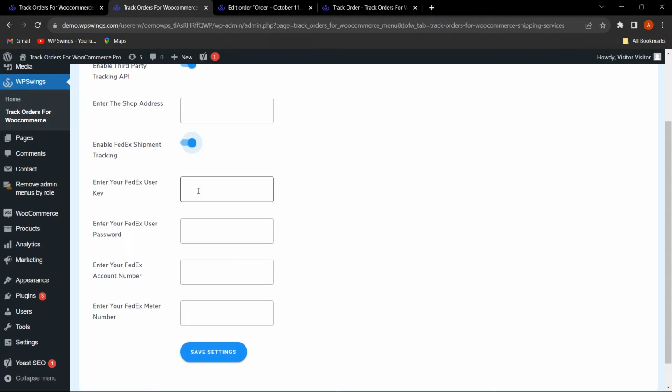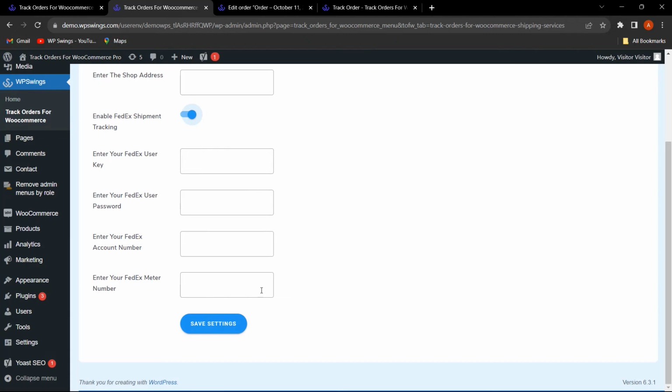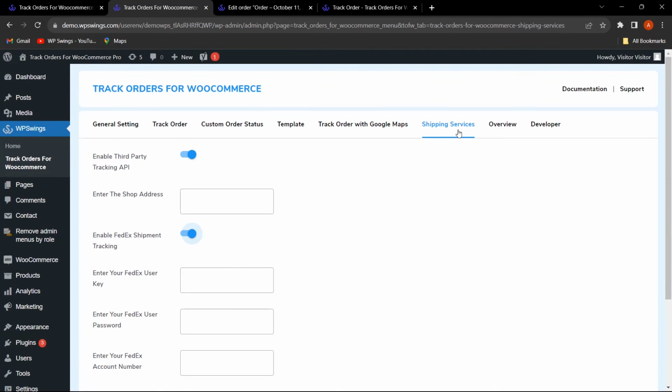After you have got the FedEx user key and FedEx user password, you can enter them here, and then enter the FedEx account number, and then the FedEx meter number. Basically, the FedEx meter number uses the permit of your shipping meter, by which customers will get a tracking link in their order confirmation email, and by selecting this tracking link, they can access the current status of their order with this FedEx shipment tracking. So this is how shipping services work. If you want to enable or disable this, you can easily do so from here.